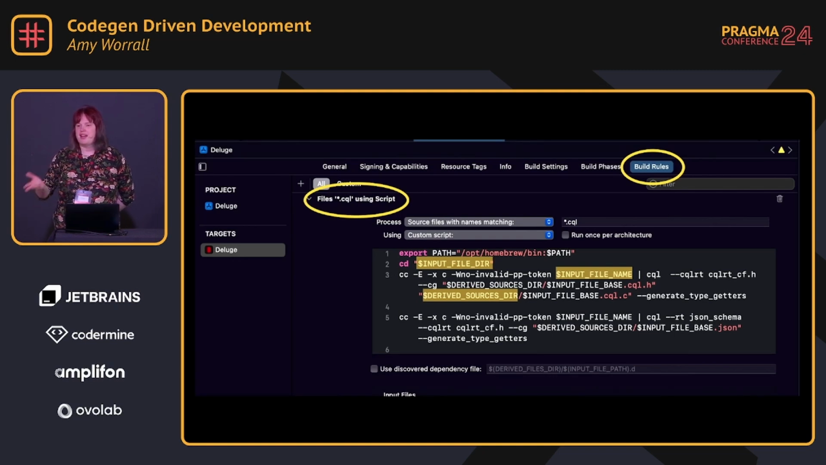I'm not going to go through what that means. It's in the documentation. But I've put it in this script phase within Xcode, inside this build rule. And so when Xcode encounters a CQL file that it wants to build, then it'll call this script. The input file directory and input file name will be populated with the file it's trying to compile.